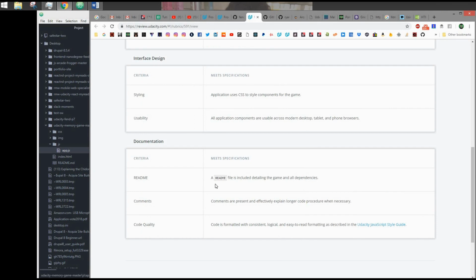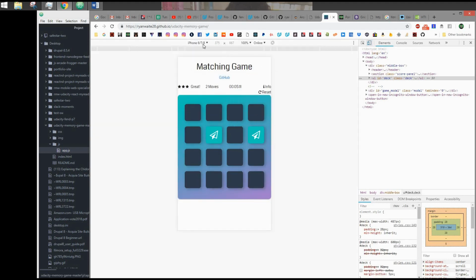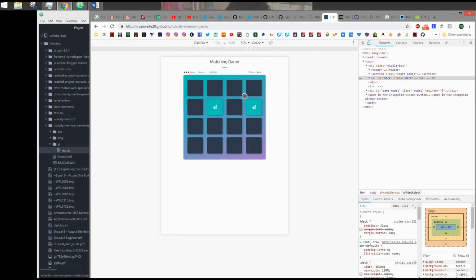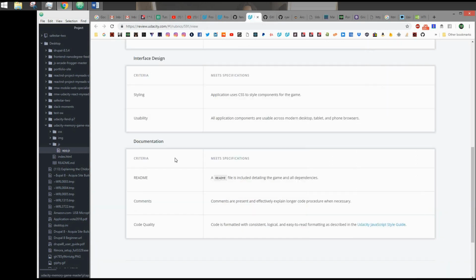Now, usability. Again, it's rendering fine on mobile devices. It's rendering fine, I would say, on a tablet, say iPad. This looks just about right. And it looks good on desktop already. So not too many design issues as far as I can tell.